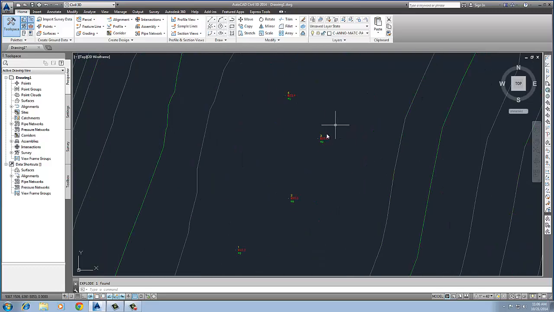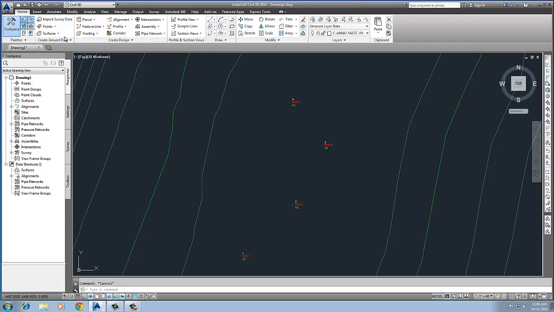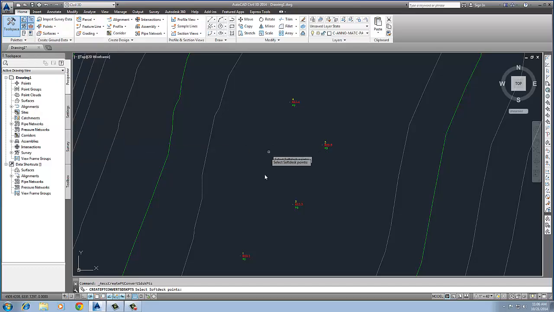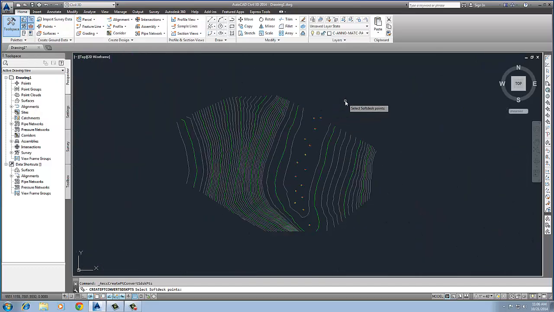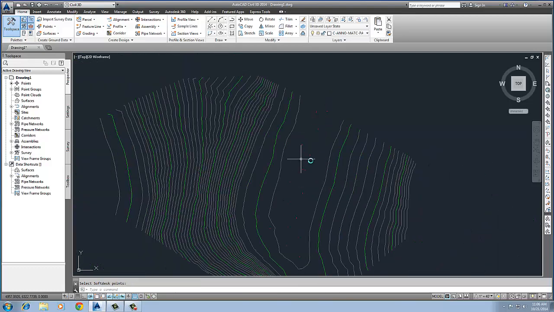So these points don't exist as points, as we explained last time. These are from an older version, Softdesk. So we're going to go to the Points menu on the Home tab, replace Softdesk point blocks, and you can select, and that converts them over. So let's go ahead and create a point group for these.